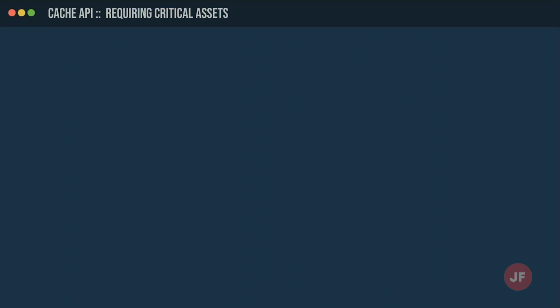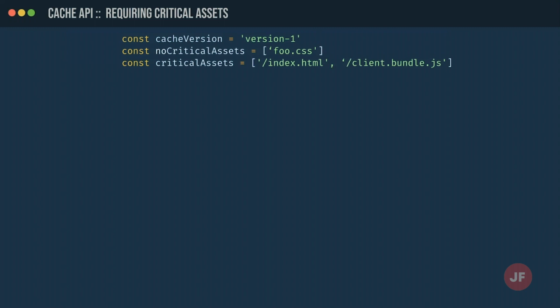So let's see a more specific example. We define 3 variables here. One, as I said before, is the cache version. So we are having version 1 of this service worker. And then I specify 2 arrays. In one array, I'm specifying the non-critical assets, in this case, for example, foo.css, and in the other the critical assets, index.html as well as the client bundle. Then I listen to the install event, and in the callback, I say event.waitUntil. This waitUntil is calling cacheAssets. cacheAssets is a promise that we will see right away.